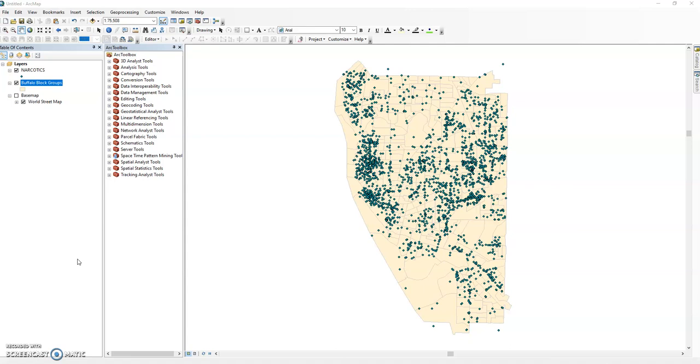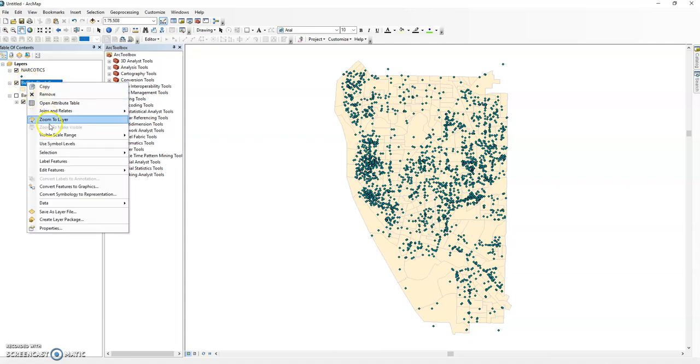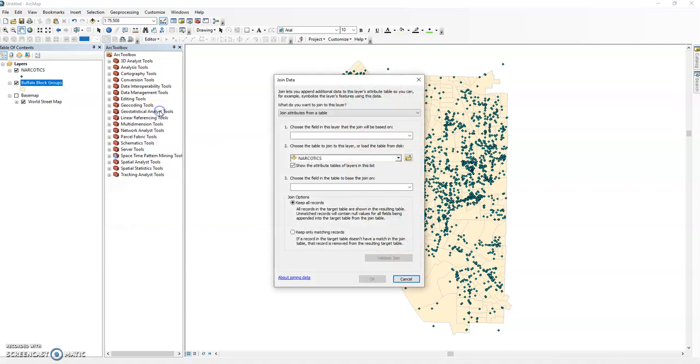So the first thing that we have to do is get those point values into the polygons. And the easiest way to do this is through a spatial join. So if we right click on the block groups here and we go to joins and relates, and then over to join, click on join, and it brings up the window for joining data. Now, instead of joining attributes from a table, so making a table-to-table join, we want to hit the drop down and join data from another layer based on the spatial location.